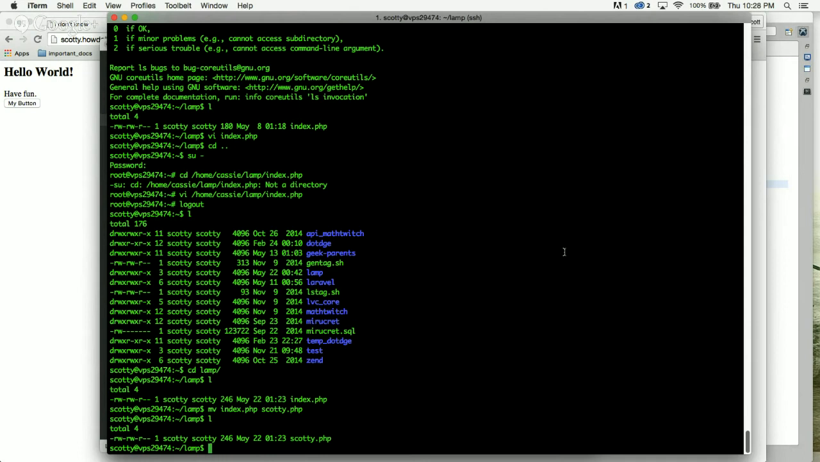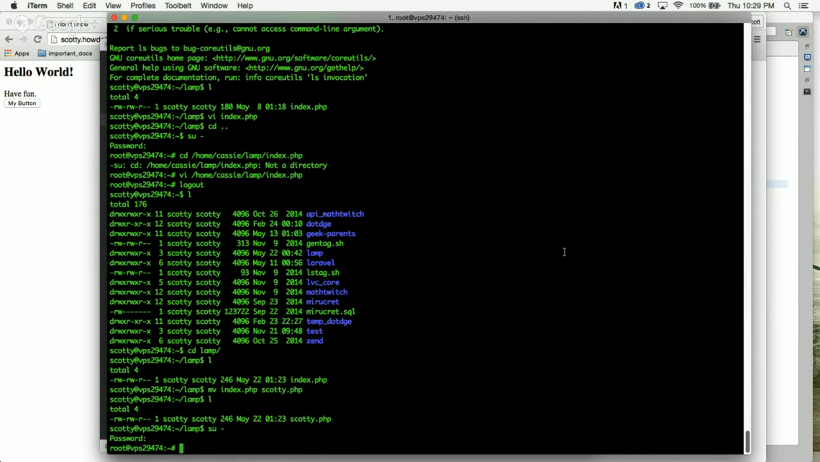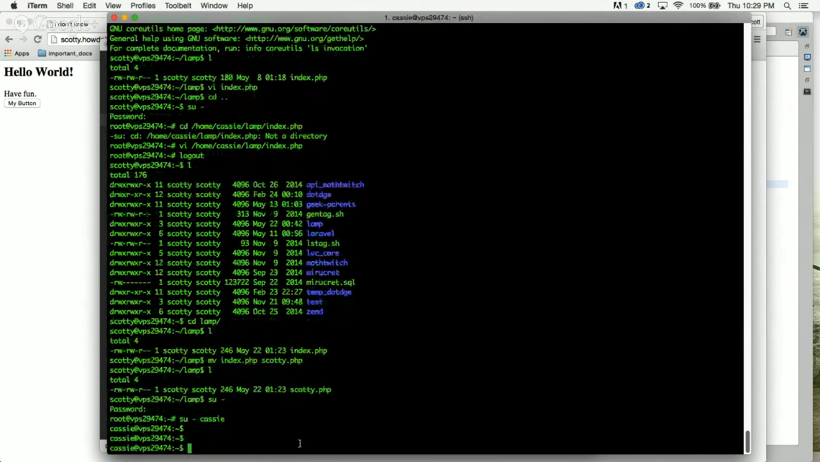It's totally fine. Via the magic of Linux, I can actually log in as another user and do this for you. So I'm going to use su, which stands for super user. I'm going to log in as root. So I went from Scotty to root, and now I have control over everything. There's another trick: I can do su dash Cassie, and this logs in as Cassie. So I'm Cassie right now.